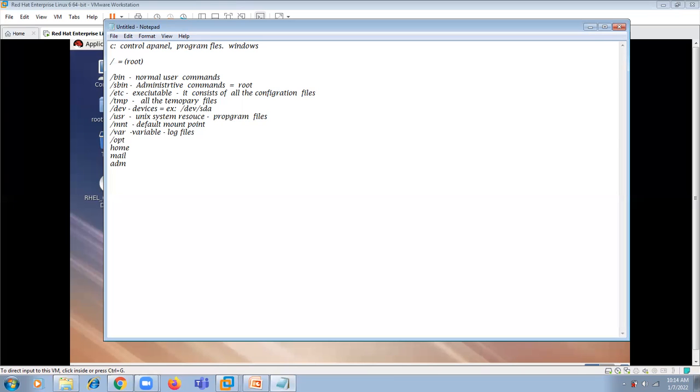The next we have /opt. /opt stands for optional. When you install any third-party tools, all the third-party tools will be stored under this location, that is called /opt.